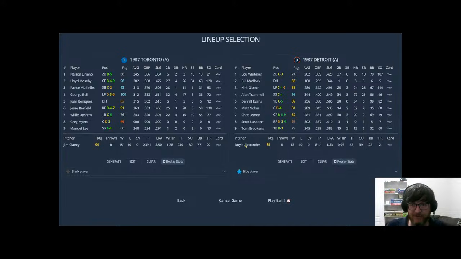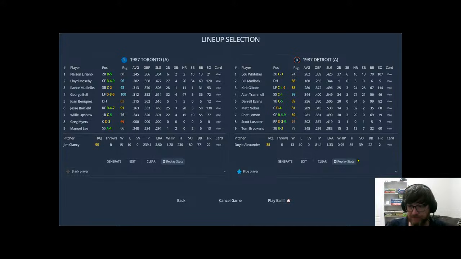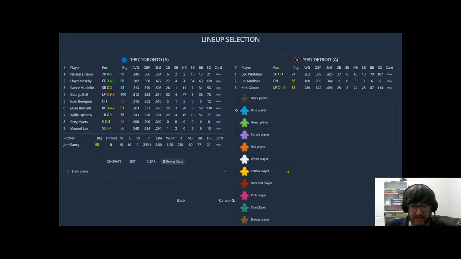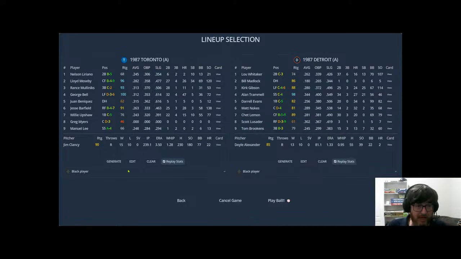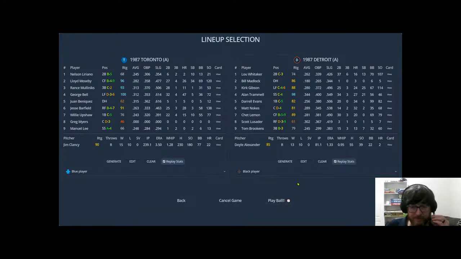But we've got Doyle Alexander, who was 13-10 up to this point with a 1.33 ERA, against Jim Clancy, who's 15-10 with a 3.5 ERA. Those are the stats. And I'm going to click play ball. I'm going to make the Tigers the black meeple, and I'm going to make Toronto Blue Jays the blue meeple. I'm going to click play ball.